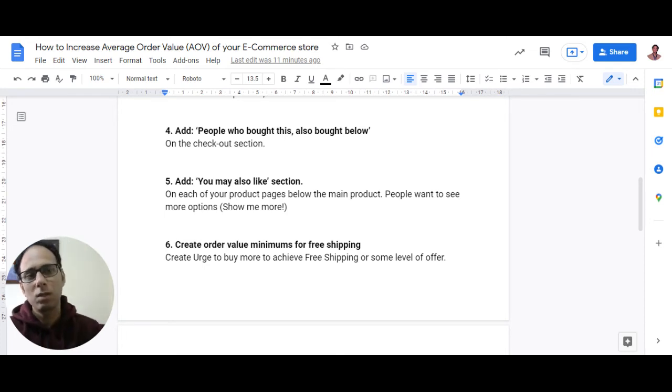Eventually what is going to happen, especially in the clothing industry, is that people love to see more options, and many people would want to buy more stuff, so that way you get more revenue per order.